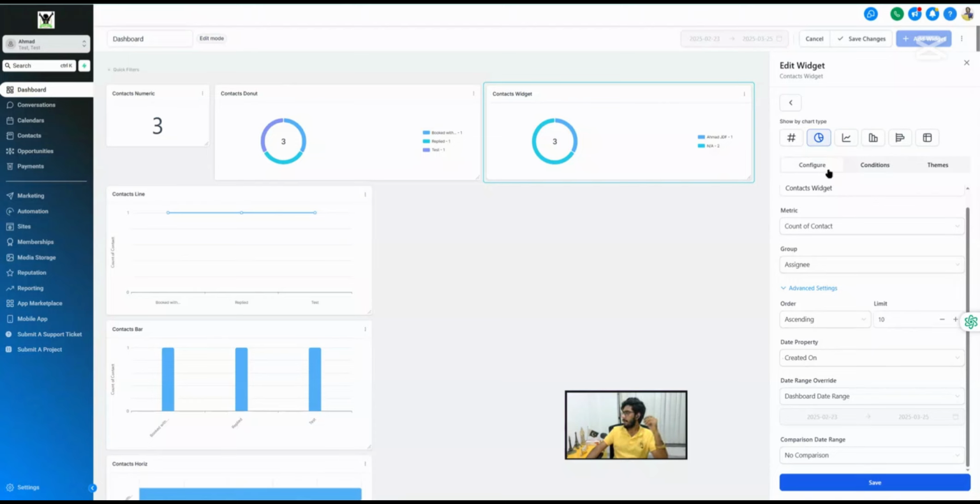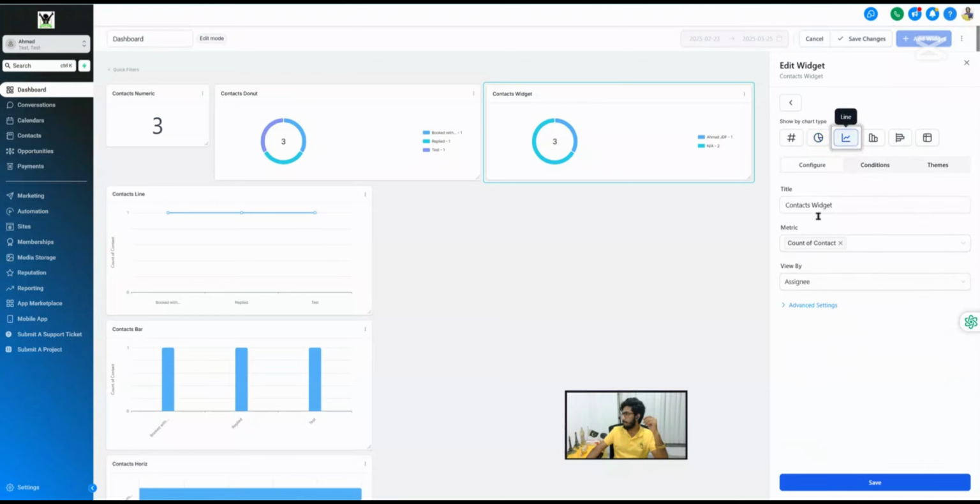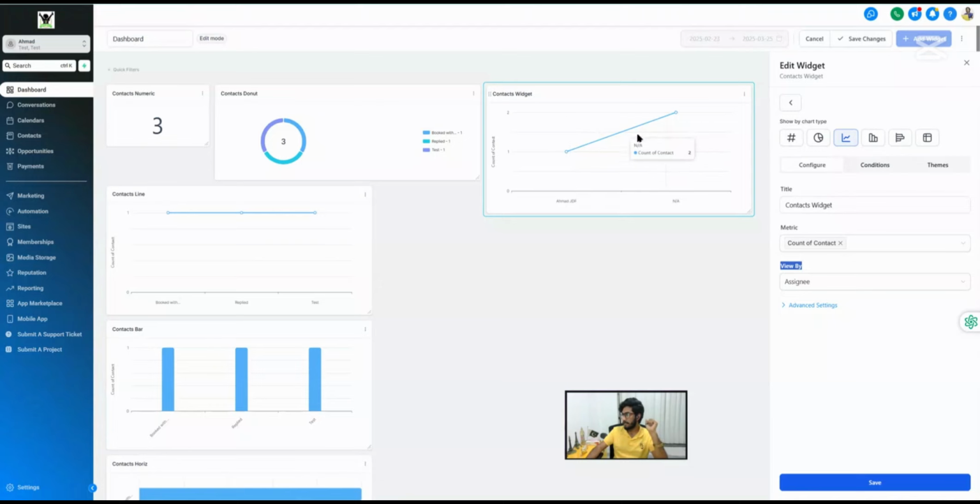And now if I want to move to the line, then here instead of group, now I have assign. So if I just make it with this one, let's see. Now it's going to show me the line value, which means here we have the view by assignee. It shows me all the assignees here, and then here the count of contacts. So you see, Ahmed JDF has one contact which is assigned to Ahmed JDF, and then we have this value which is 2 contacts assigned to none of them. So this is how it's going to look for the line.